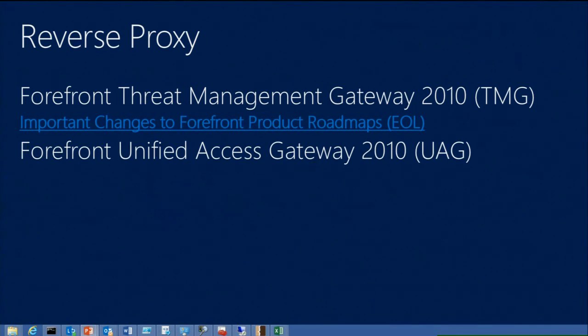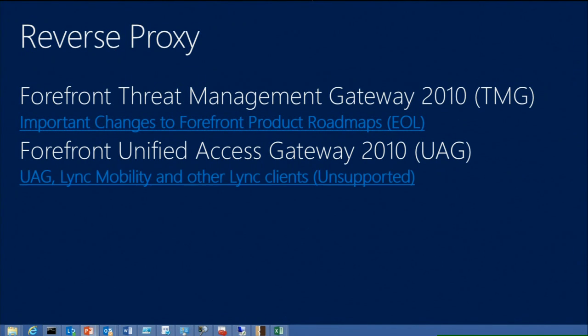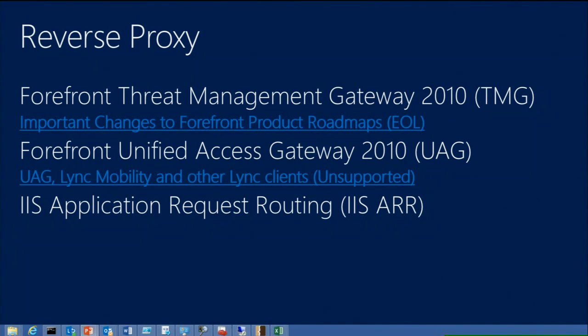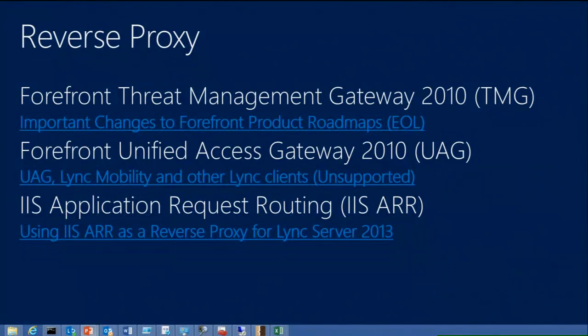So what's the other reverse proxy from Microsoft? UAG. So we're going to use UAG, right? No, it does not support mobility. So we're not going to use UAG either. So what else? There is some component in IIS that allows you to rewrite some rules. There is official support for IIS ARR, Application Request Routing. So if you want to have a low-cost solution, this is the way to go. I'm not sure how well it scales, but you can use this instead of TMG. You can even install it on your Edge server probably.